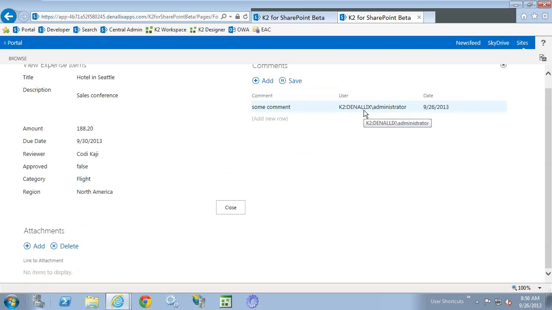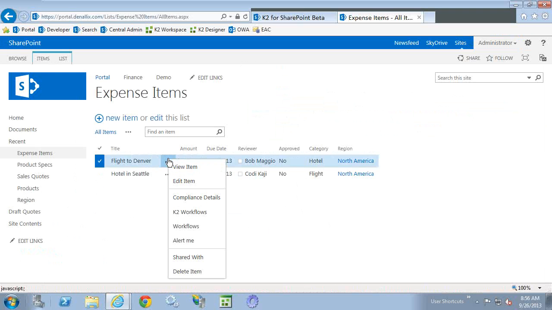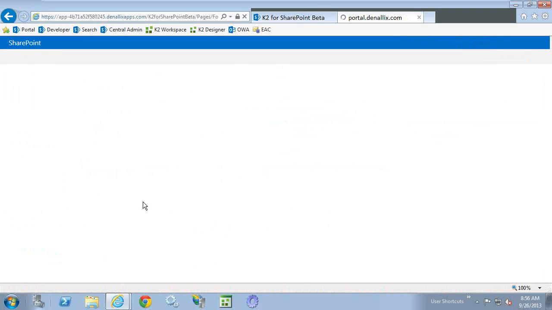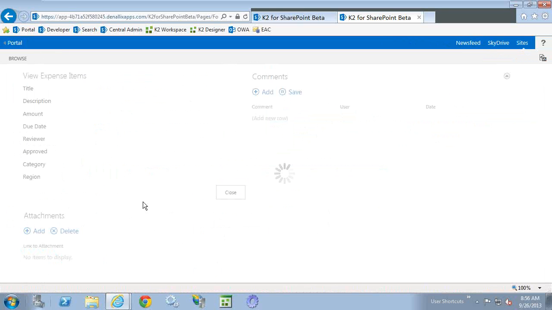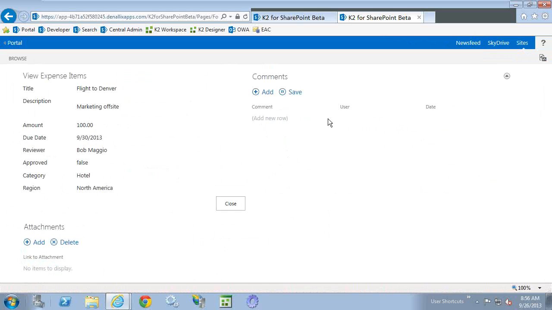And you'll see that it passed in my current credentials as the administrator and the current date. If I go ahead and close out of this one and then go to a different list item and say view item, we'll see the same thing, but we shouldn't see that there is a comment for this item yet. So it shouldn't load any comments, and that's good.